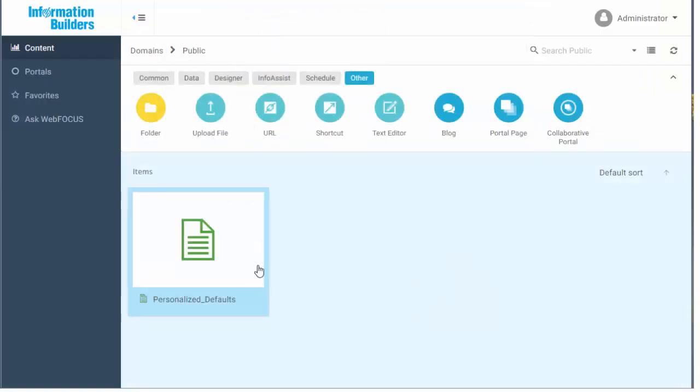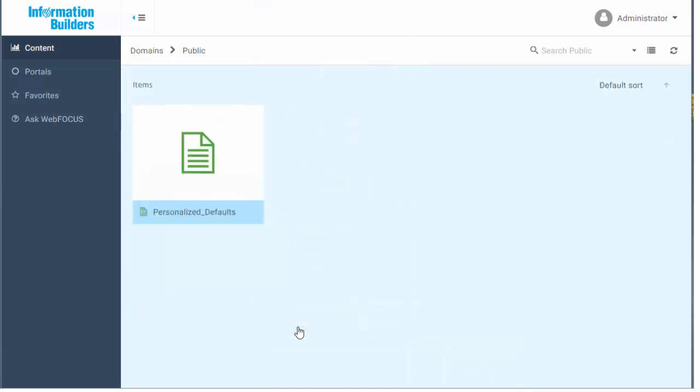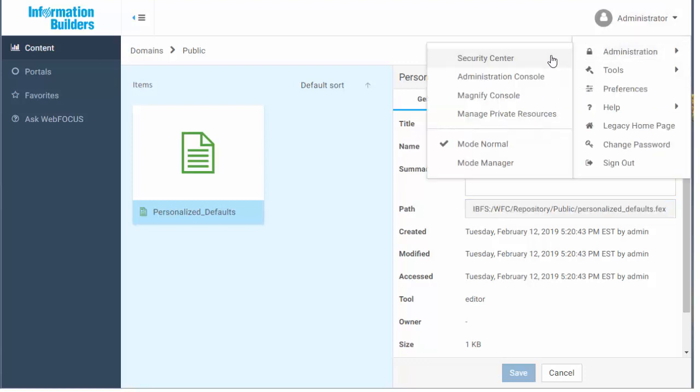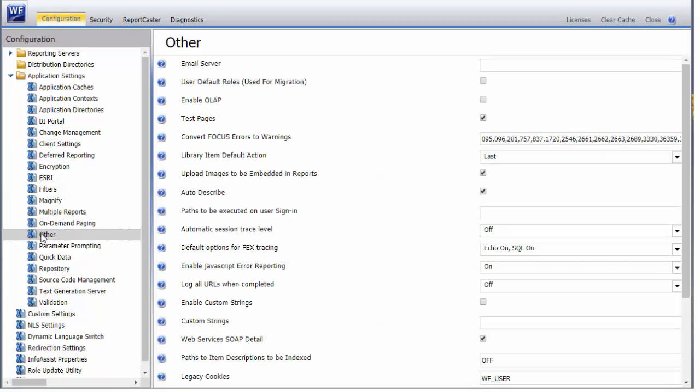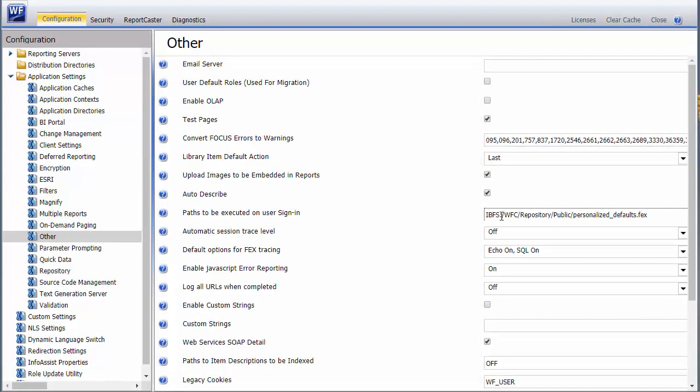Now we need to bring the global variable in effect. To do so, we must either run the focexec or map its location in the administration console. Copy the path of your focexec from the properties, open the administration console, in the application settings, under Other, add the path to the Path to be executed on User Sign-in field. Save your changes.